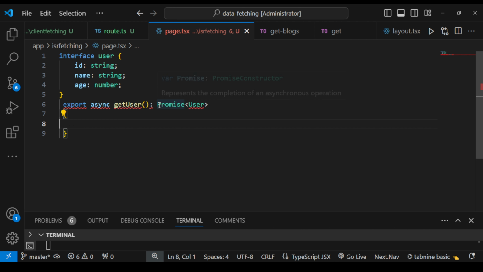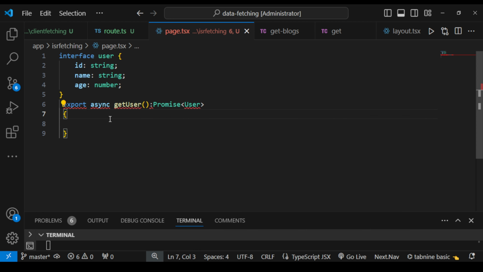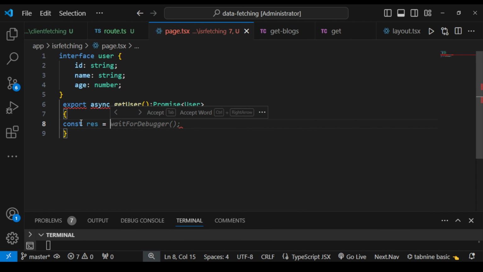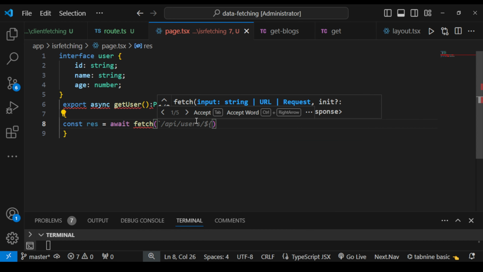Great. And then inside it, we're going to declare a variable called response, just the same as we did earlier. You can just have const response is equal to await. It's going to take some time. Await fetch like this. Great.